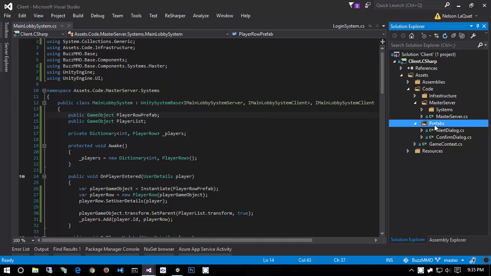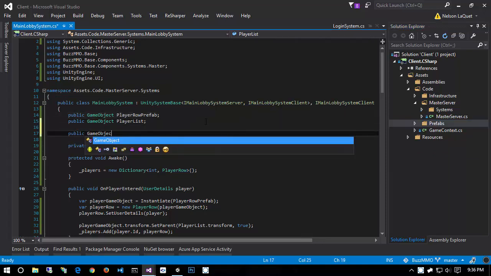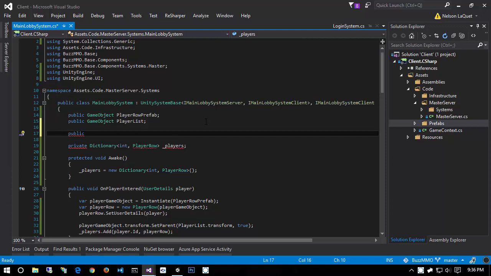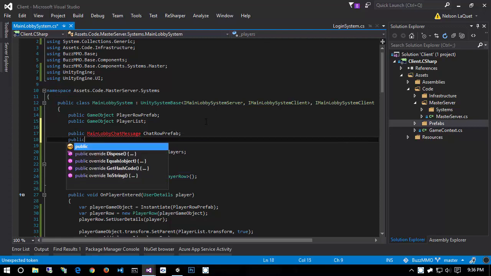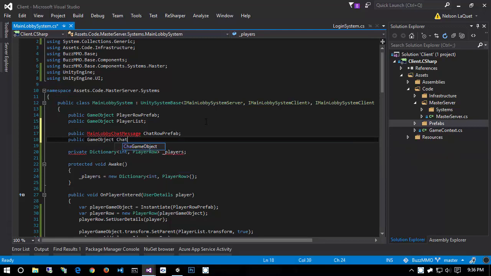Our prefab system is more about instantiating prefabs that are instantiated either dynamically, or you don't have access to hook up prefabs in your systems, or they're so widely used that we want them available everywhere. So I don't think I'm gonna hook it up into our prefab system. Instead, I'm just gonna do the same thing here. I'm gonna say public MainLobbyChatMessage chatRowPrefab, and then a public GameObject chatList.